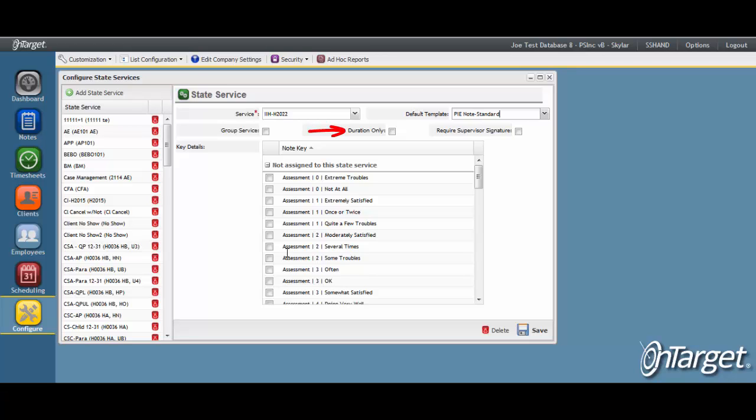Duration only is an important decision to make before a service is ever used in the system. You have the option of determining whether you would like service information to be entered with a start time and an end time, or with a total duration for the day. For example, 8 a.m. to 9 a.m. versus 1 hour. Every entry point for service information will require the time to go in per your choice, at the schedule, the note, the timesheet, and in billing.